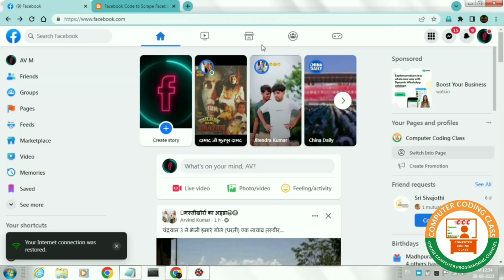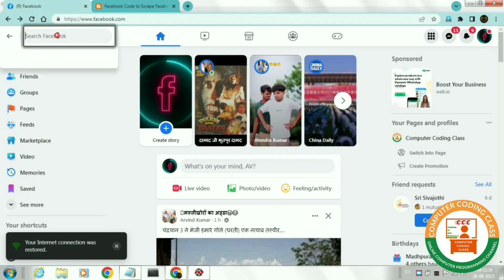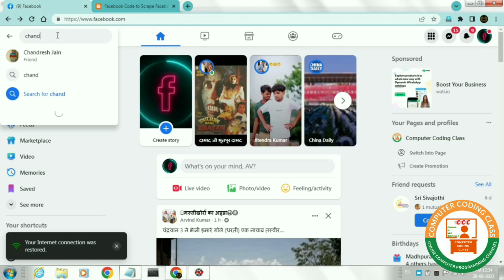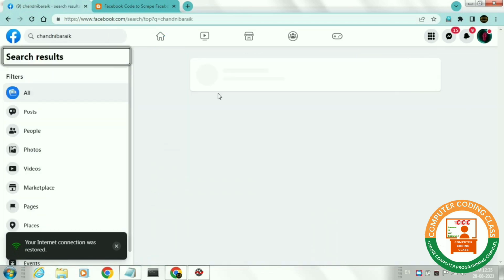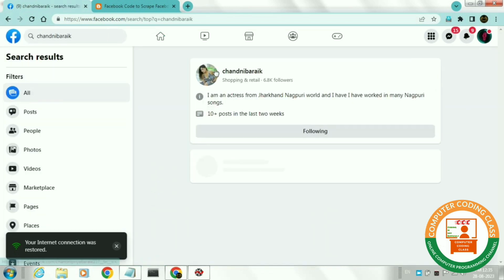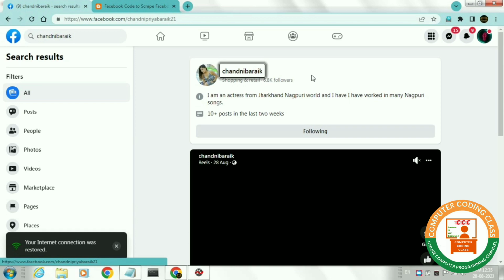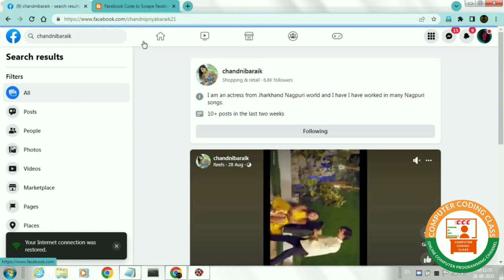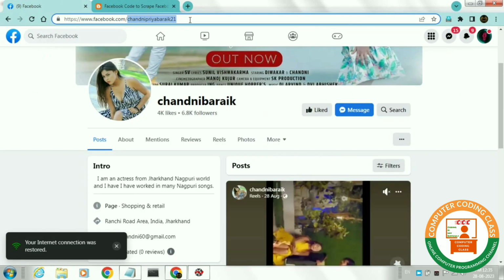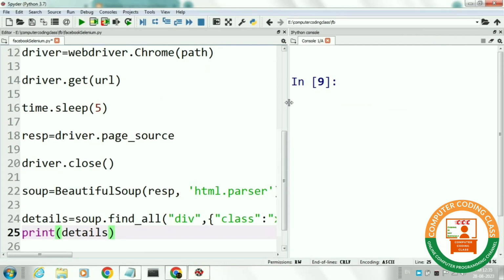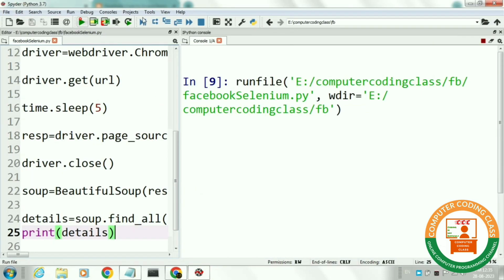If you know the Facebook page name, then directly you can write it. But if you don't know the exact page name, then you can search that page in the Facebook app. Here I am searching the page of famous Bhojpuri actress Chandni Priya Baraik. This is the Facebook page. Next, we will copy the Facebook page name. Next, we will run the program.